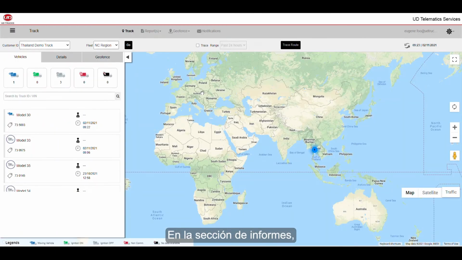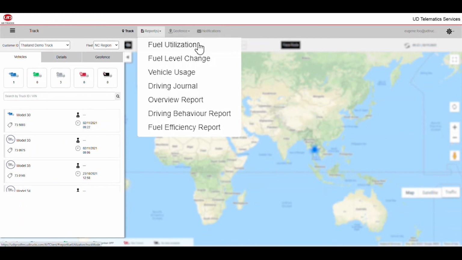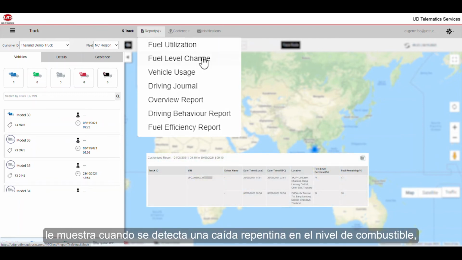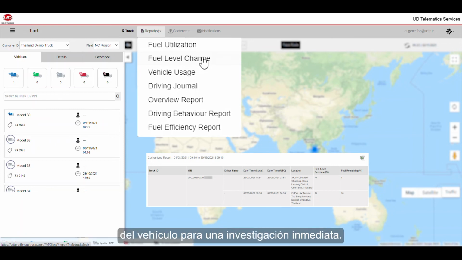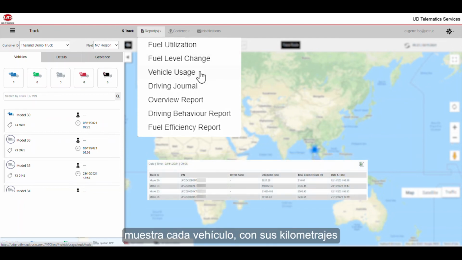In the Reports section, there are 7 available reports. Let's quickly go through each one. The Fuel Utilization Report shows fuel consumption data in different vehicle modes, which is useful in analyzing potential areas of improvement. The Fuel Level Change Report shows you when a sudden drop in fuel is detected, providing important vehicle information for immediate investigation. The Vehicle Usage Report shows each vehicle and its odometer readings and engine hours for the selected period.